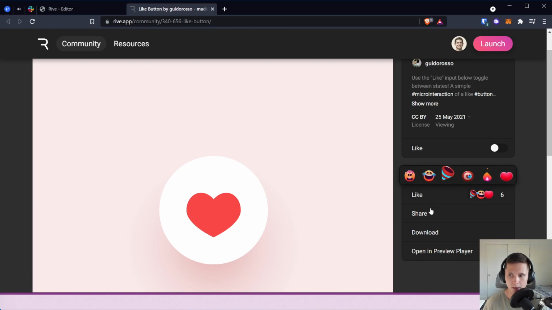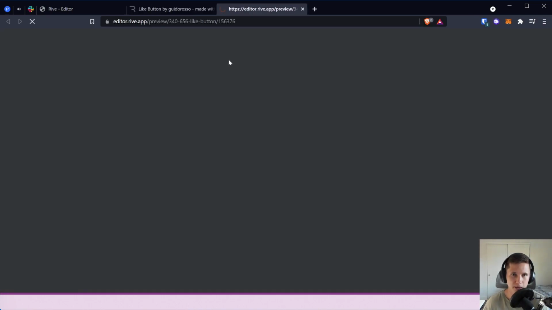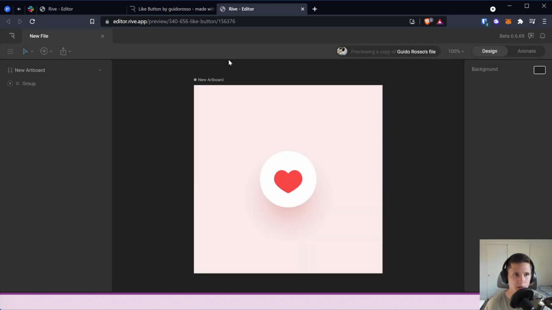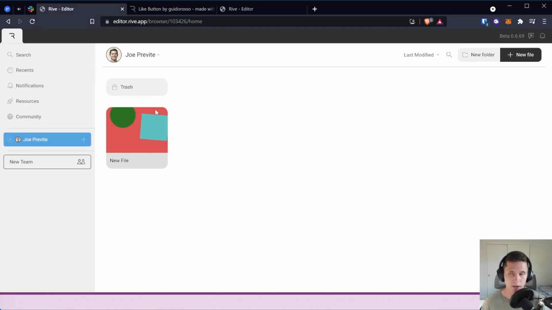So what we're going to do, again, I've got the like button here. I'm actually going to hit open in Rive, and what that's going to do is open this up in Rive. And so we can see exactly how this looks, how it works under the hood, right? We've got a group, heart icon, etc. And what I'm going to do is create a new file.